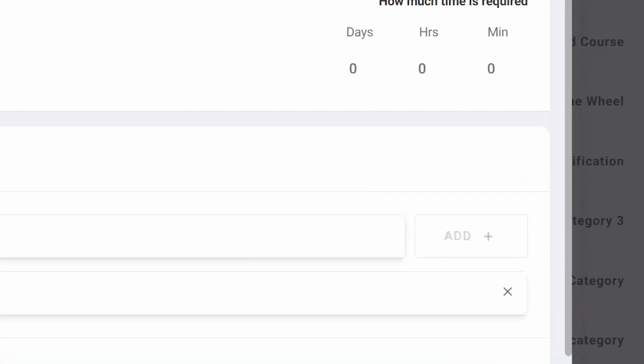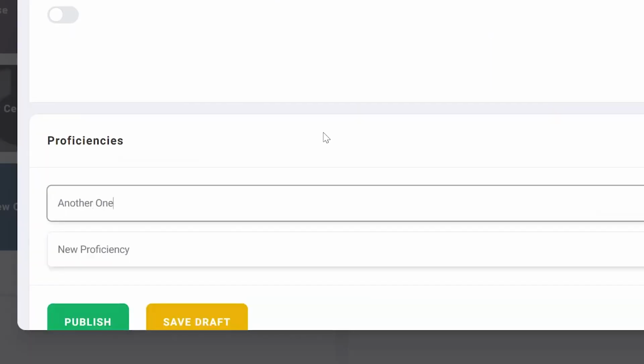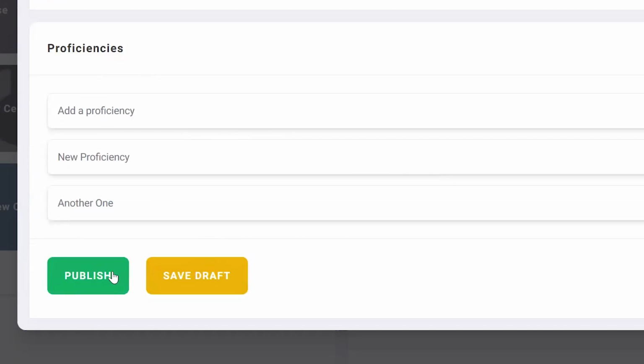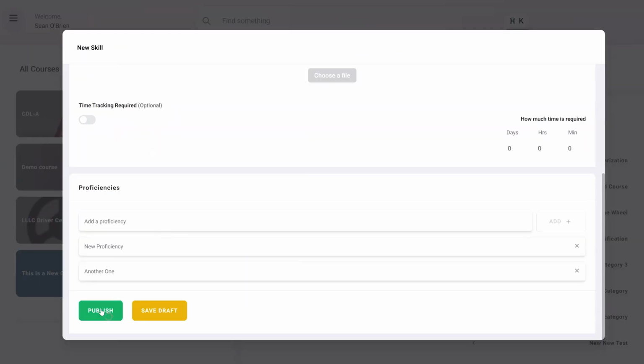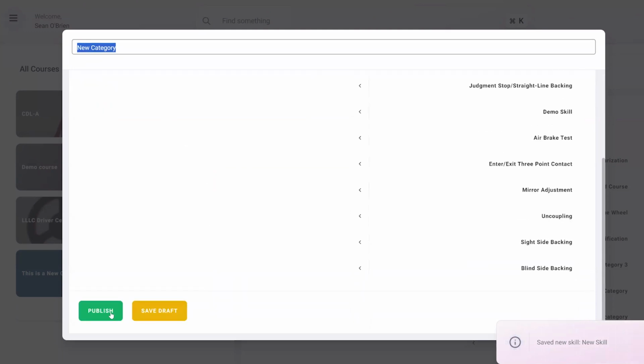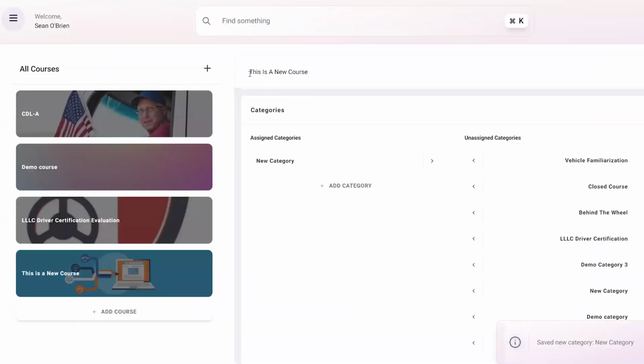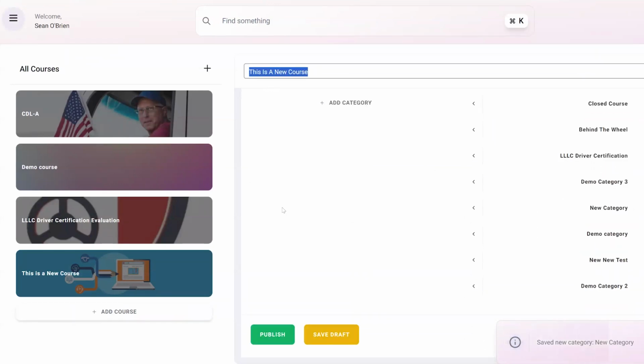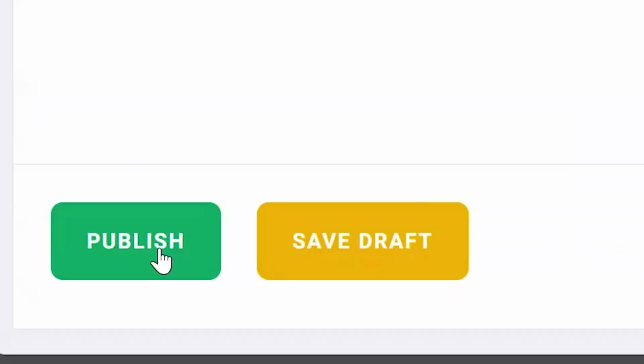This is really important. Once you're happy with the proficiencies, click on the Publish button again. You can always go back and change anything, but the Publish button saves what you've entered. After you select Publish, Instructor will take you back to the category you created, where you'll click on Publish again. When you select Publish this second time, it'll take you back to the original course where you started. Once at the course, select Publish one last time, and your course is ready.